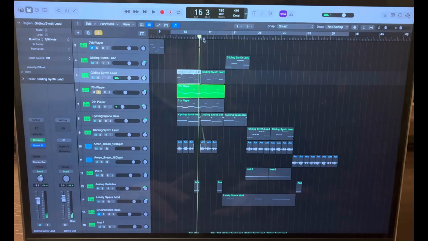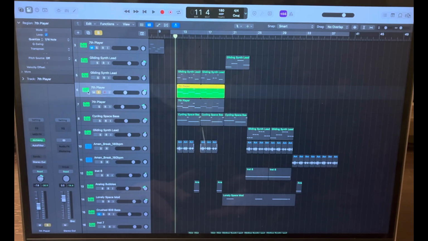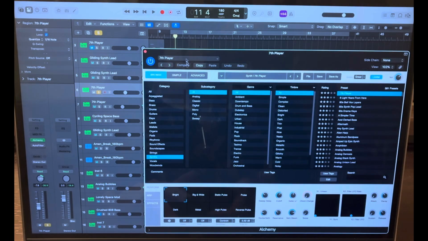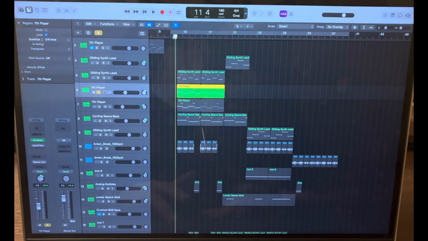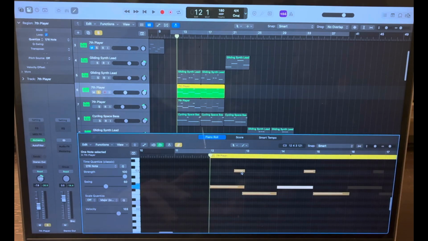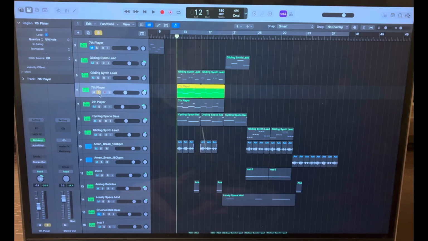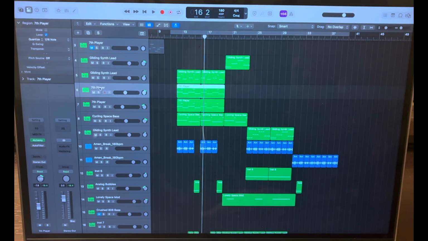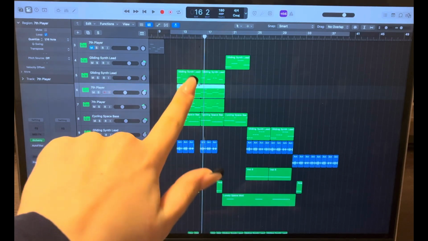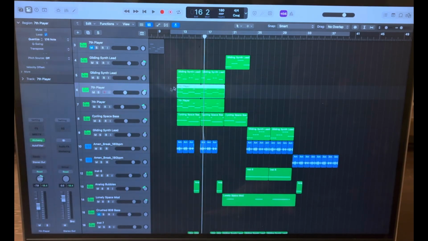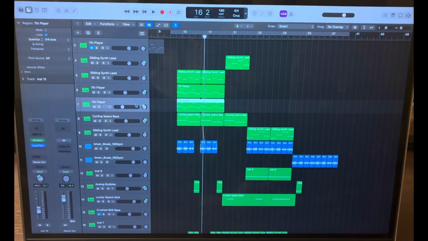And then here I've found a nice little 7th player in Alchemy, and I've played the exact same notes, but I've stretched them out because I think I put legato on this one as well. It sounds really nice. Well, it is in time, but I kind of played it into this bass, this lead, sorry. I don't know, it's kind of giving like a dizzy sort of sound.